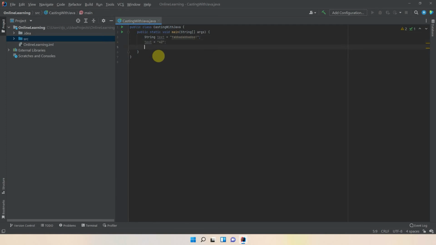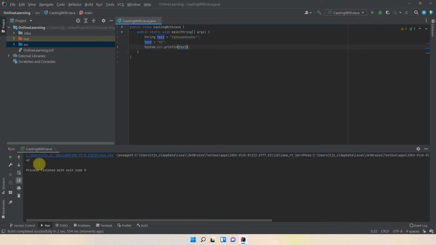Okay. So what I can do now is I can output it like so. And if we run this application, let's run it. And you'll see the answer is 42. So even though we set it up as yabba dabba doo, we switched it to 42. If I was to take this line out and then run it again, okay, we've now got yabba dabba doo.